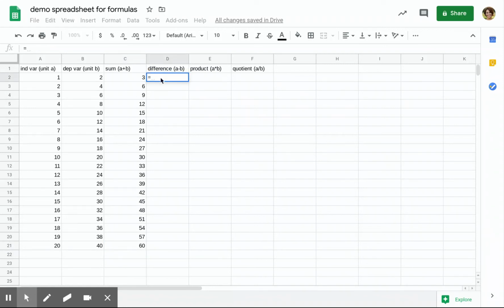I can do the same thing for the difference. I can do A2 minus B2. And notice how as I start typing things in, it'll highlight the cells that I'm typing in so I can make sure I'm doing the right thing. It'll also preview the answer for me here. And then I can do that. Well, just like I predicted, I would get negative numbers because B is bigger than A.